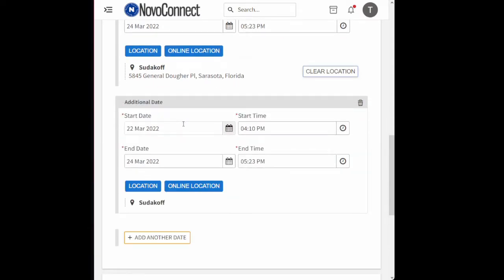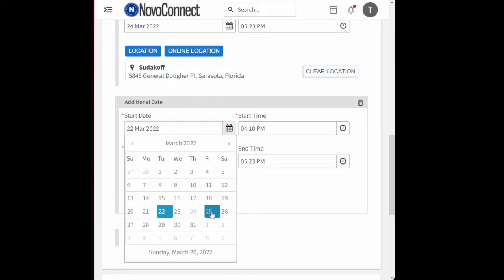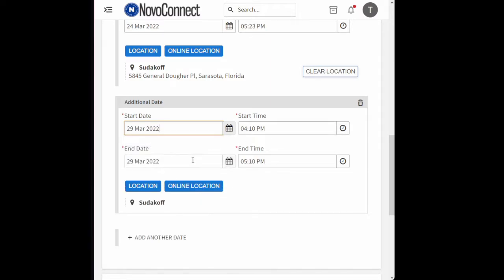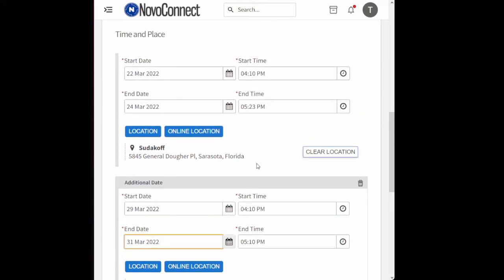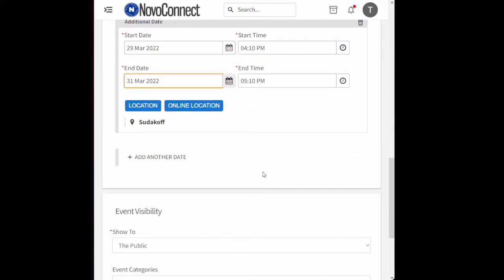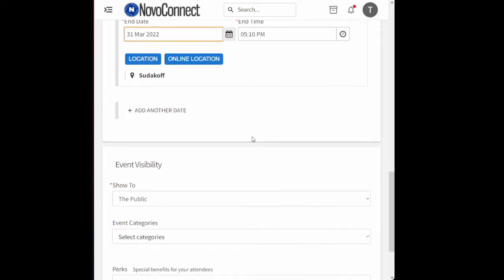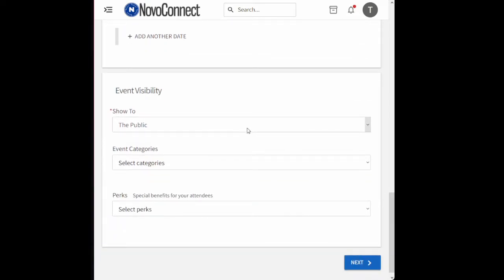If you want to set up a recurrence for your event, or your event has multiple dates, times, you can do that by clicking the Add Another Date button. This allows you to customize each occurrence and saves you time because it will generate a separate event in the system, but you only have to complete the form once.